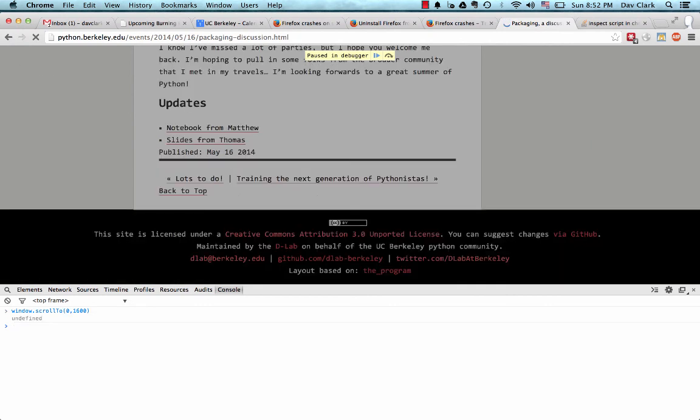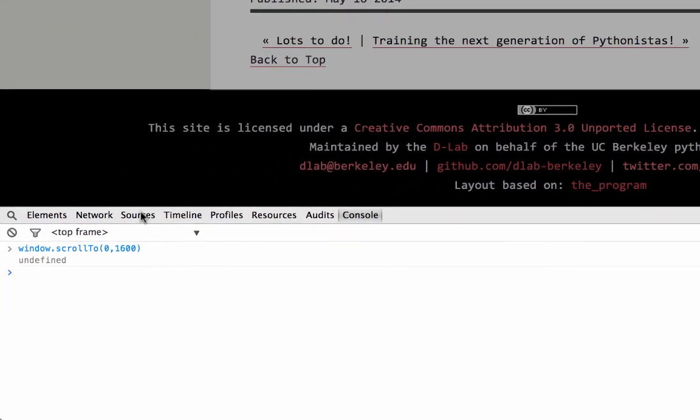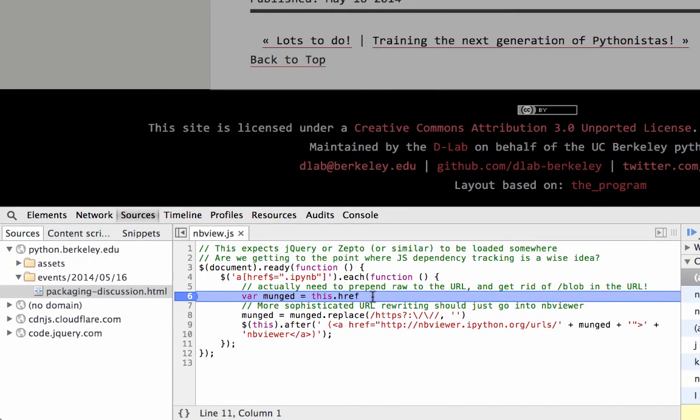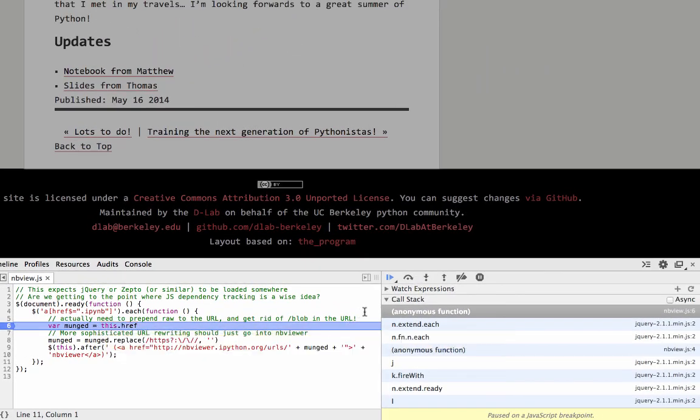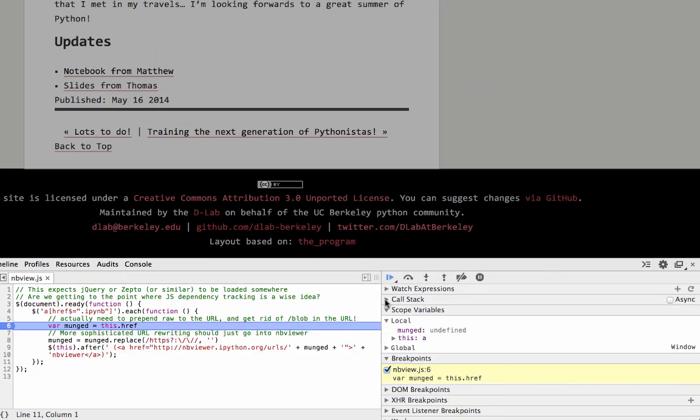So that scrolls me down, and you can see there's my link, notebook from Matthew, and it doesn't yet have an NB viewer link next to it. So let's go back to our JavaScript. Right, so I'm not so interested in the call stack right now, so I'm going to collapse that and look at the scope variables. Right, so we can see that there's a variable called munged, but it's not yet defined.